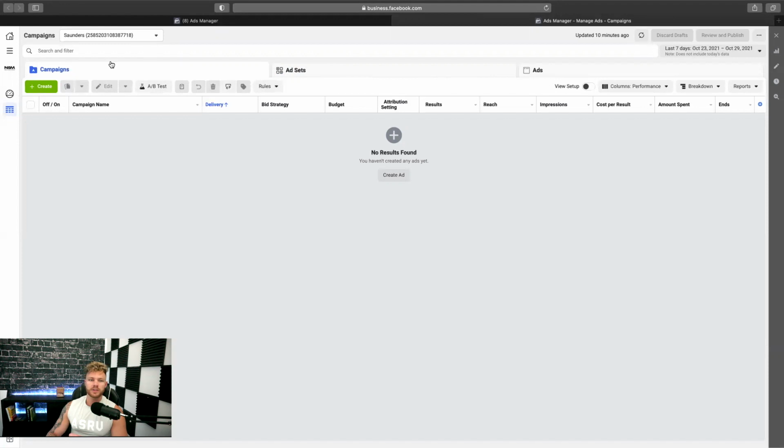Basically, each one of these goes into the next one. So all of your ads will go into an ad set, and then your ad sets will go into a campaign. And basically the way that this looks is you could have multiple campaigns and then have different ad sets in each different campaign, different ads in different ad sets and different campaigns.